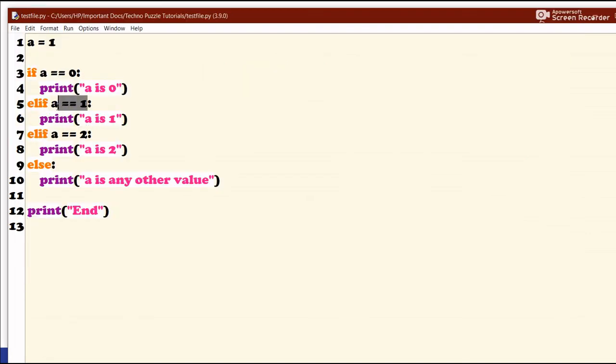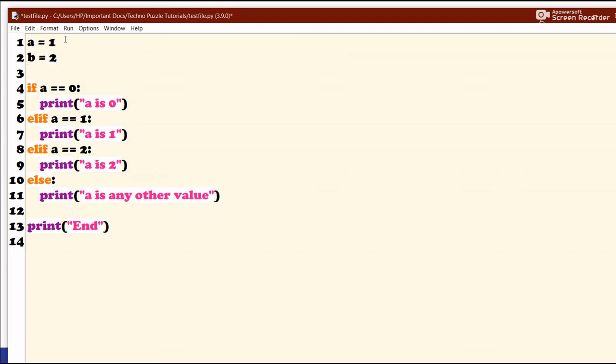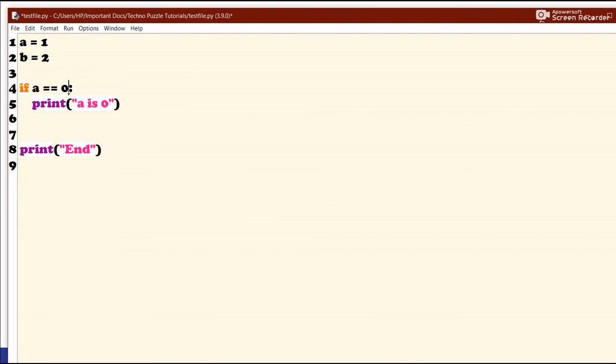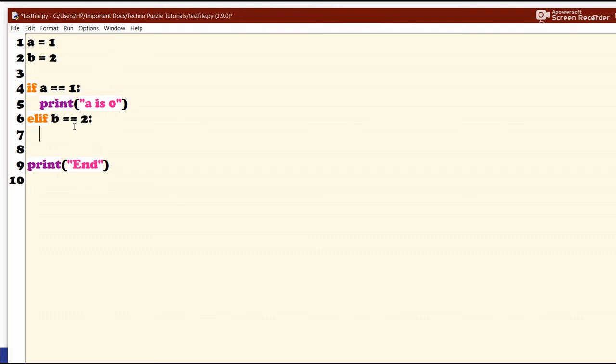It's because this condition was true. So it printed out a is 1 and then jumped directly to the base level after quitting this if-elif-else block. Now let's say we wanted to check all the conditions, because there can be situations where multiple conditions can be true. So let's say we make another variable b is equal to 2. Now let's change the conditions. Let's say if a is equal to 1 and elif b is equal to 2, print b is 2. Now you may think this will work, but hold on.